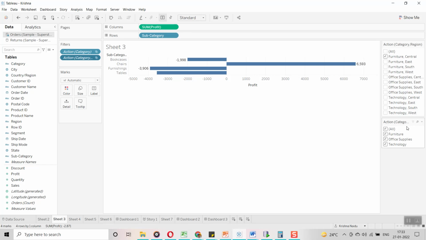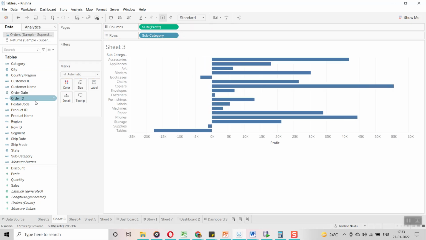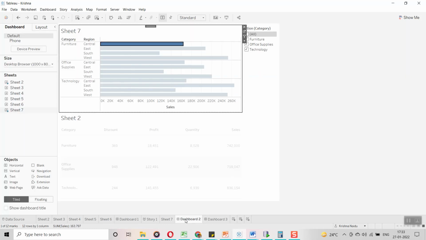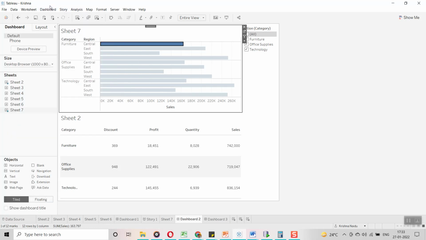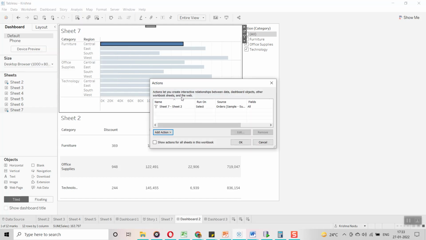So how can we achieve this? See guys, if you have only one dimension, well and good, you can directly use that. But in our case we have two dimensions. So I am going to remove these two actions. Let's go to dashboard, actions. Whatever action we have created in the sheet is available in dashboard actions as well. Now I am going to edit here.